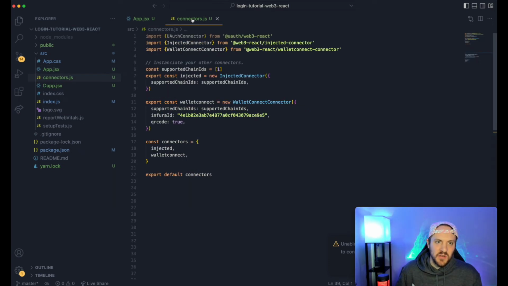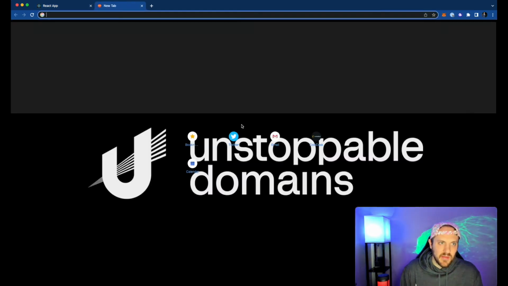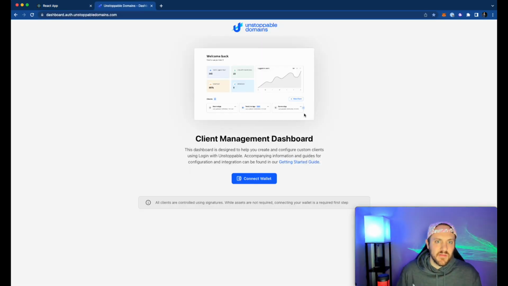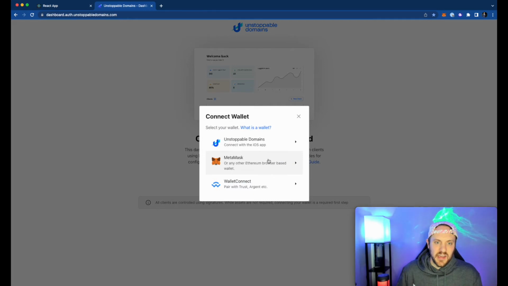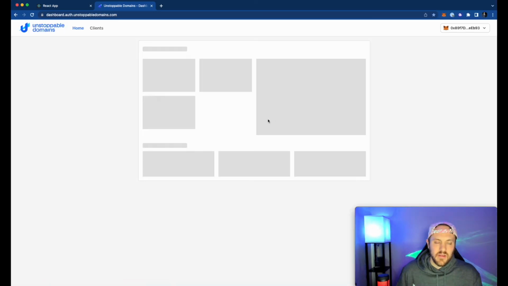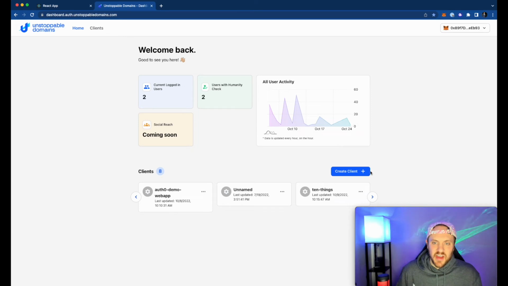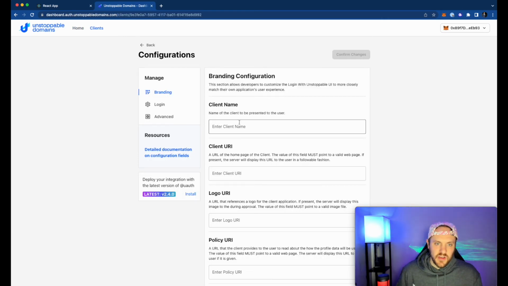So first things first, we need to go over and add it to our connectors. Just like before, I've already installed the UAuth library and I'm importing my UAuth connector from that. Now, to create the connector, first thing I need to do is create a login client. So I'm going to go back to my web browser, go to my dashboard, connect up, and create a new client. I'm going to call this one Jim's Web3 React Demo.